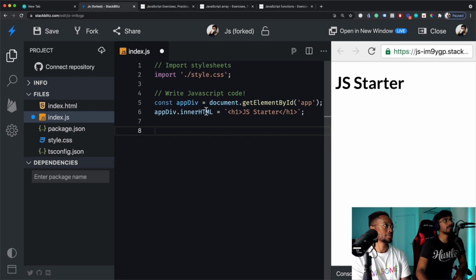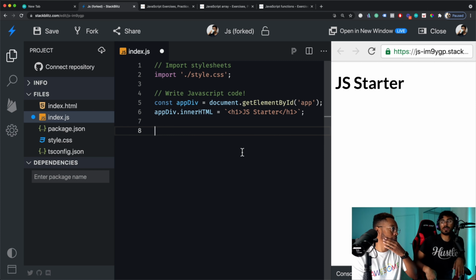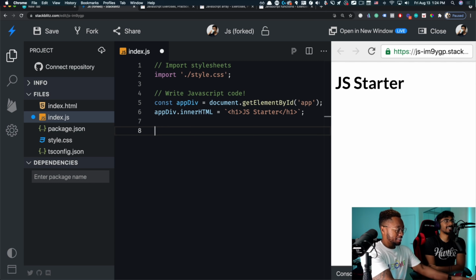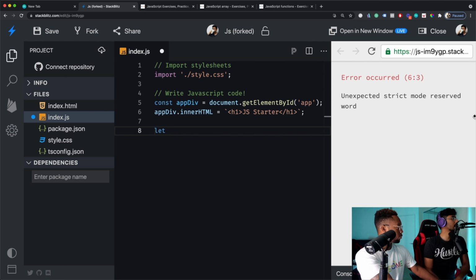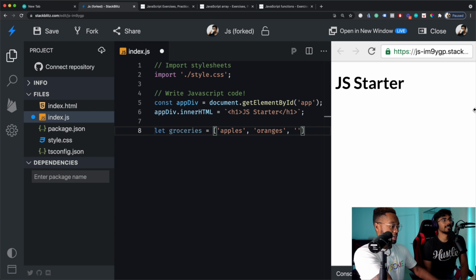I'll give you a hint. On line 6, we have this, and that's showing up here. So just start off by making an array in JavaScript, and let's put groceries in there. Yes, take it over, you got it. You said groceries? Oranges. Beautiful. Bananas. Cool, so we got our array. Okay, that's really good.